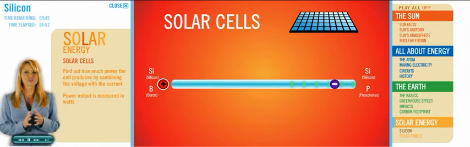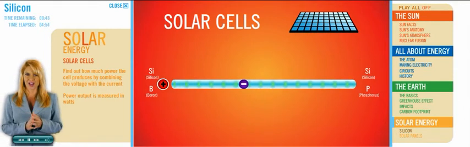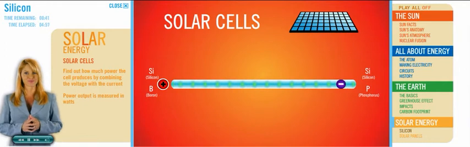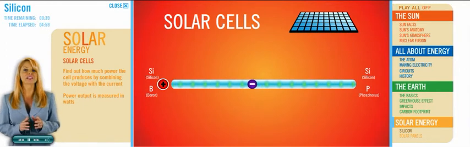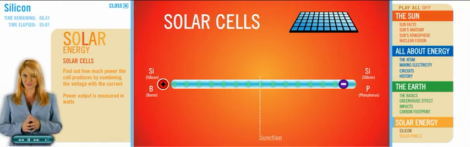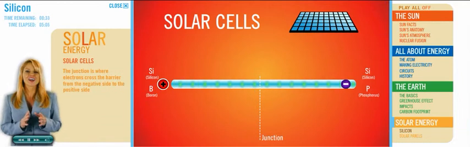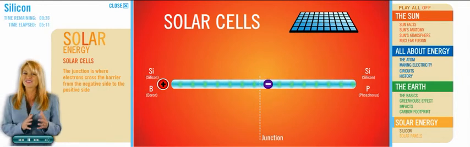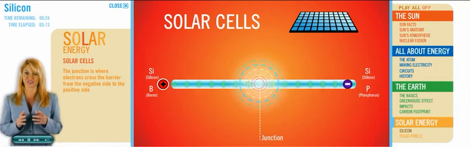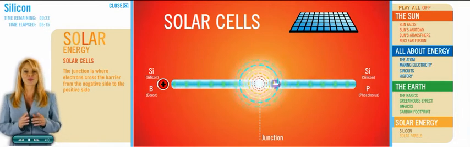But if all the free electrons filled all the holes in the positive side, this wouldn't be much of a device. The key here is where the electrons cross the barrier. This is called a junction. You have to imagine that tons of free electrons are trying to make it across and moving very quickly, and all this push and pull of positive and negative creates an energy field at the junction that works to attract electrons.